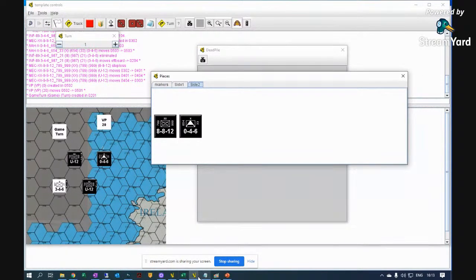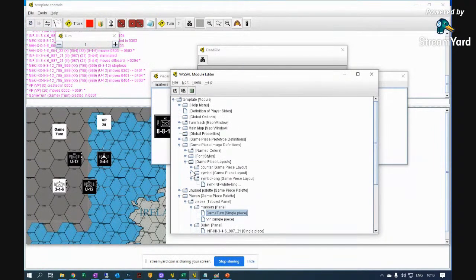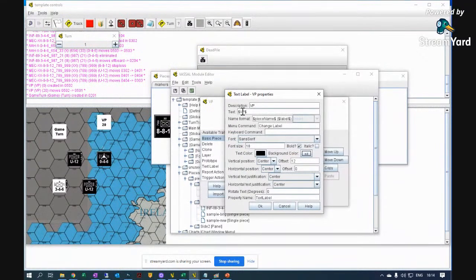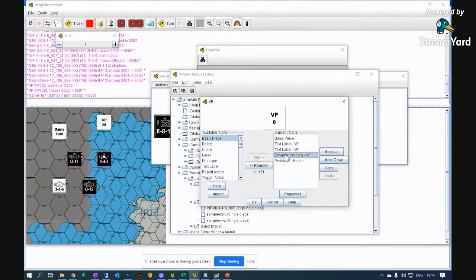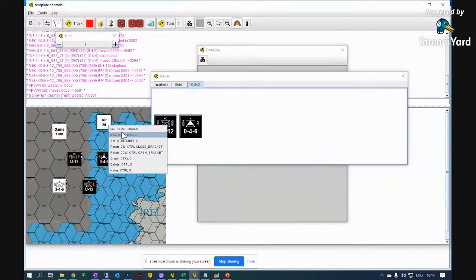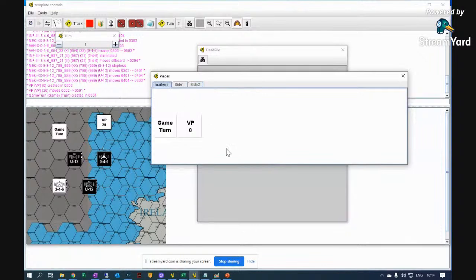I'm going to dive into the editor to let you guys see a little bit of the internals of this. In order to handle the VP, the VP uses a dynamic property. Dynamic properties are great. If you don't know them, you want to go and look at them and understand them. It's got a text label that is actually just the words VP. It's got a second text label that rather confusingly uses the variable VP. And then the variable VP is defined by a dynamic property. In this case, I've got minus 100 to plus 100. I've got control equals to increase it, control minus to decrease it, and a set capability. So you'll see that's my control equal, my increase, my decrease, and my set. So that's a good example of how that particular marker works.